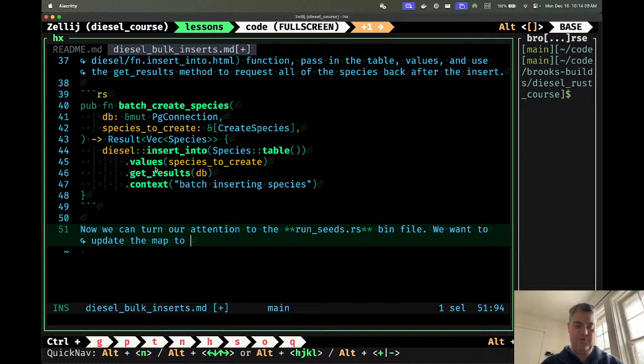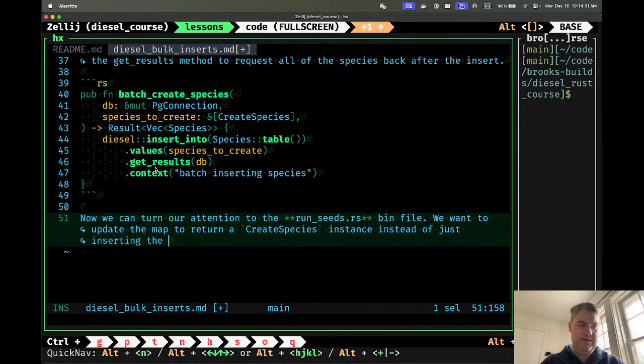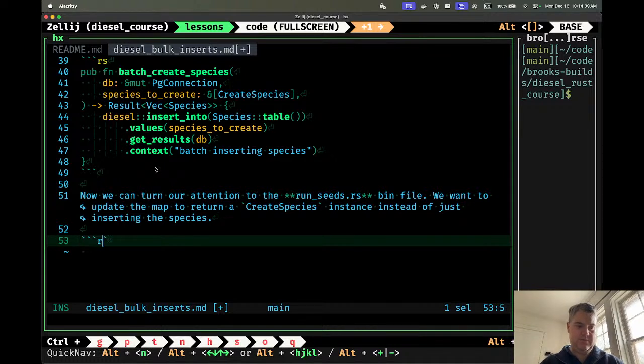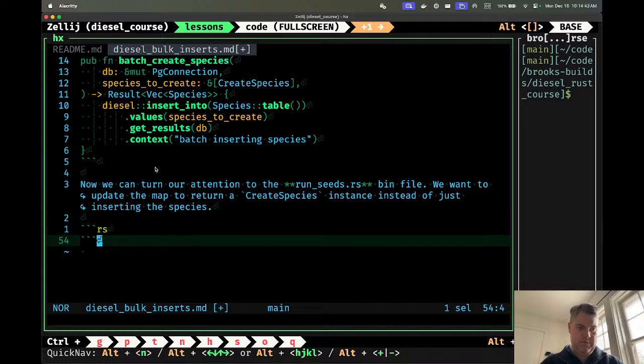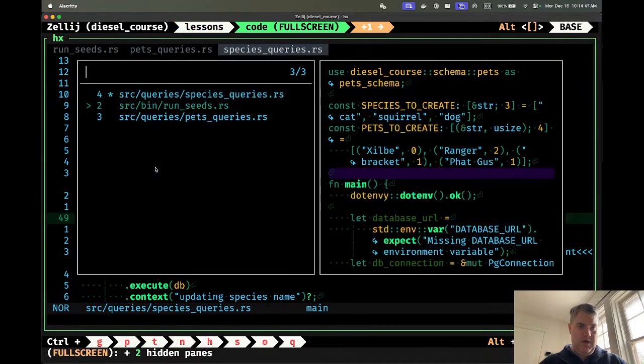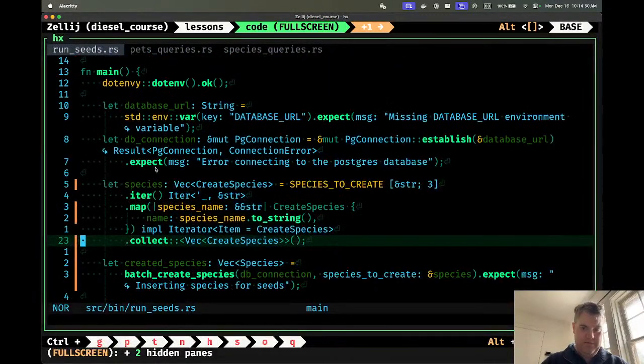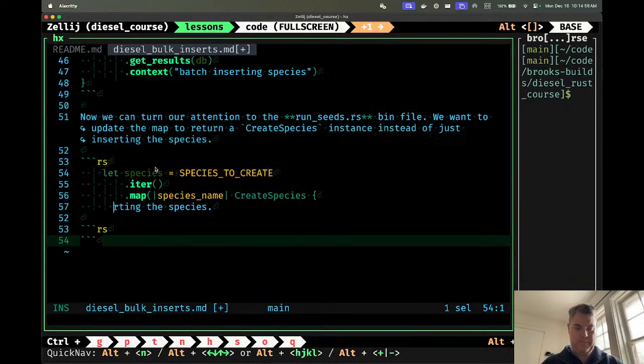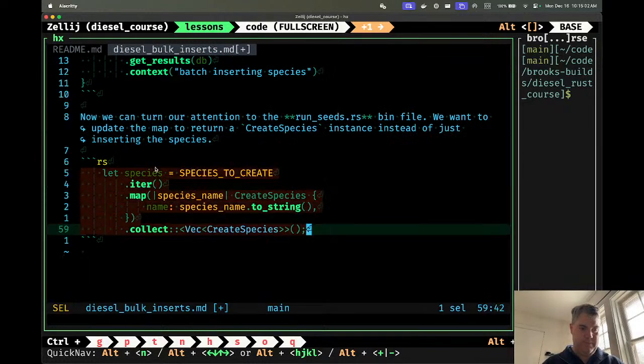We want to update the map to return a, what is it called? A create species instance. Okay, instead of just inserting the species. So now we can do that. That's where I want to go. Okay, so in run seeds, we have species to create. Okay, so we update that.